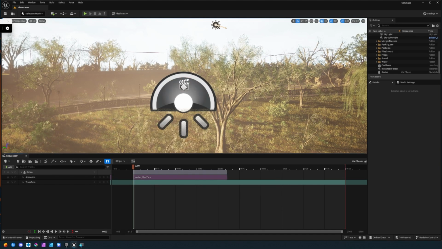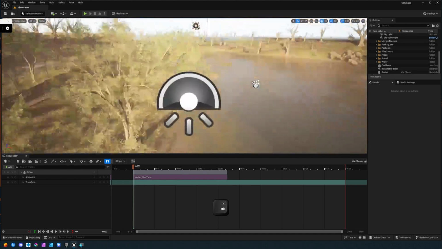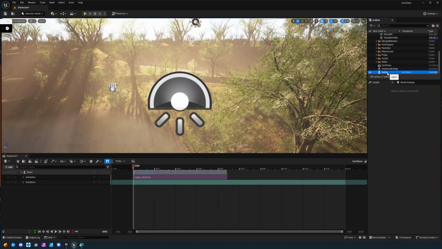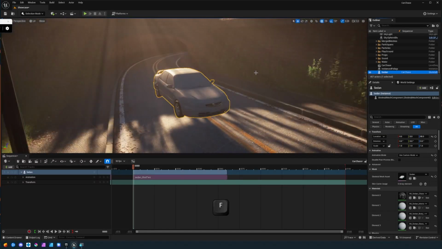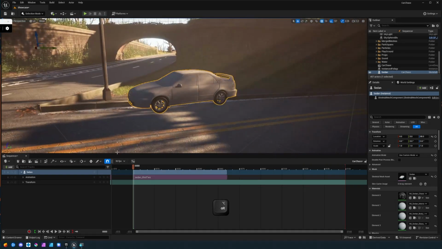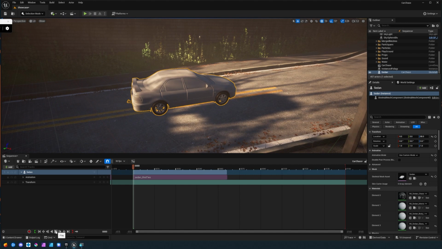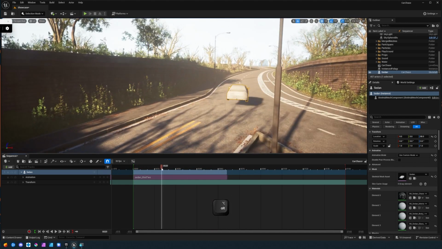My car's disappeared. If you're having trouble finding where your sedan went, we can select it in the outliner and hit F, which will focus our camera to our floating sedan. And now if I hit play in my sequencer, my animation is playing.